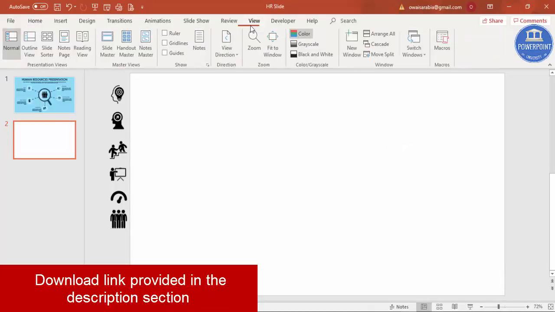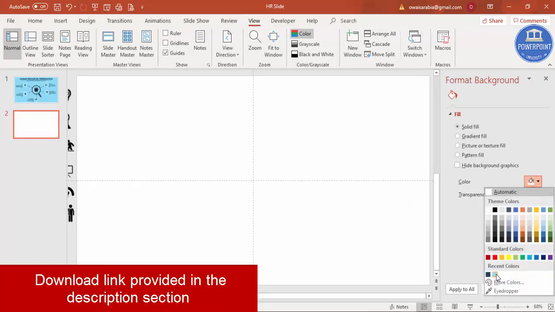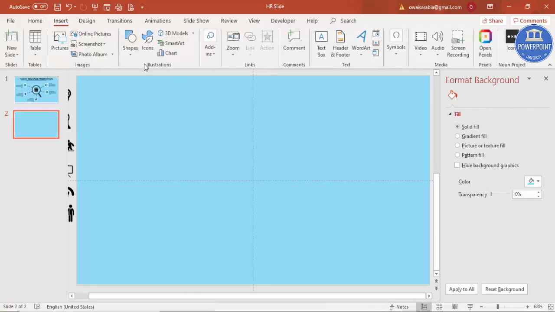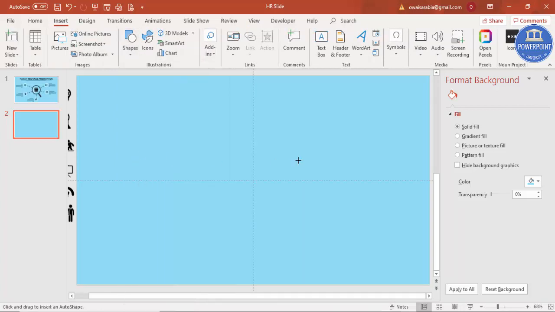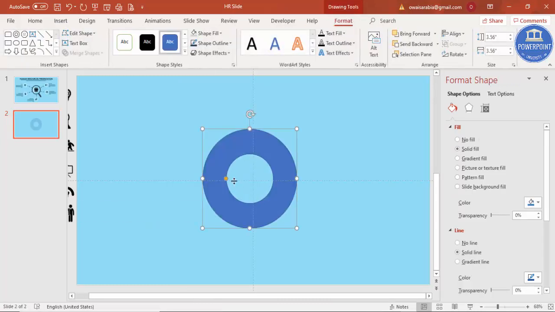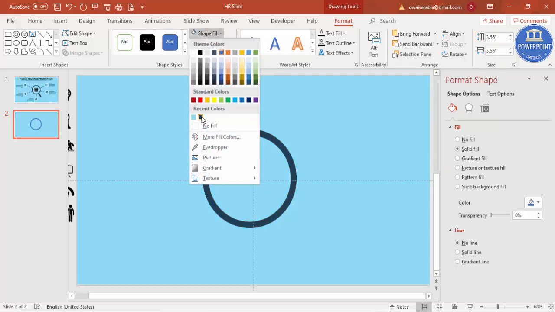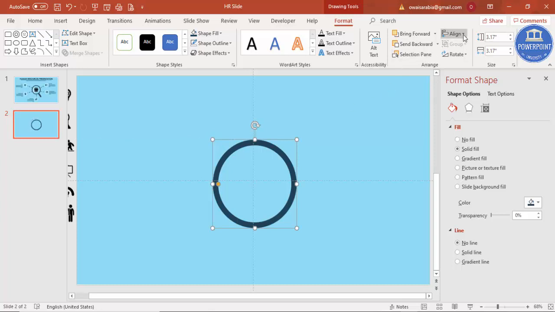Add a new slide, go to view, enable the guides, right mouse click, go to format background and change the color to a light blue color. And then go to insert shapes. I'm going to select under basic shapes, the circle hollow, draw the circle and reduce the width by dragging it outside the small orange point, and shape outline, make it no outline, and shape fill, I'm going to use this color dark teal, and I can just reduce the size a little bit and align center, align middle.